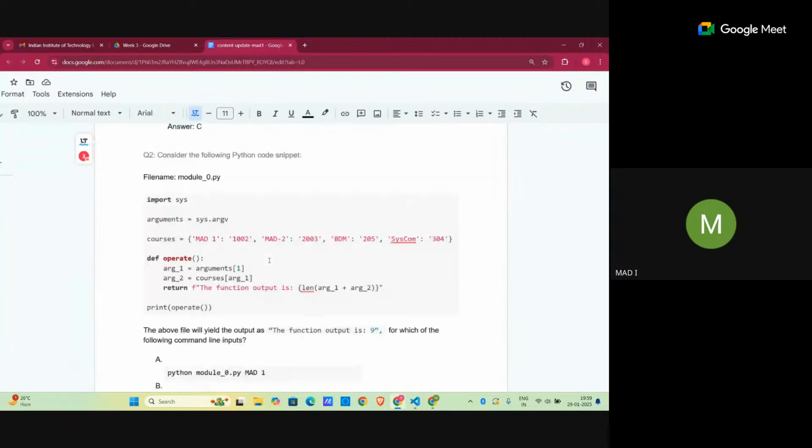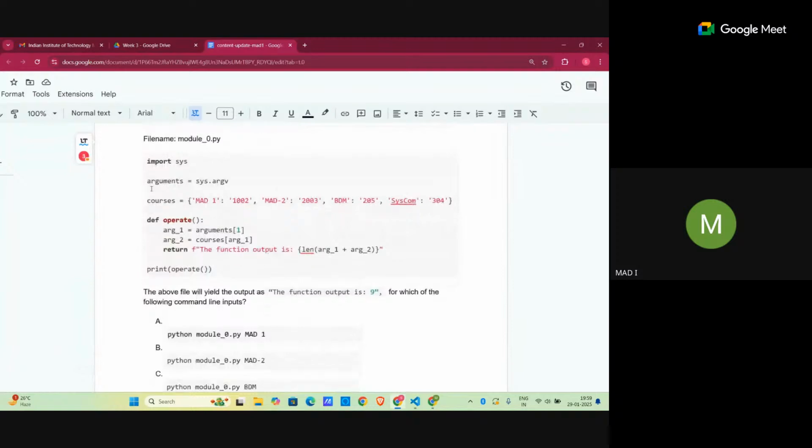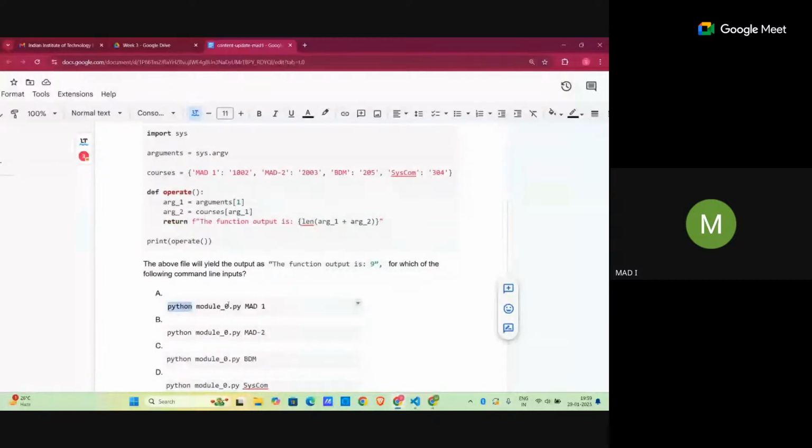Now we will see this problem. Inside these arguments I am writing sys.argv, so these arguments will be a list of all the command line inputs. Here we are using Python to run the file, so after Python, whatever is coming will be the elements of the list sys.argv. So arguments equals sys.argv will have values like module_0.py, mad1. When separated by spaces, it will consider them as different elements.